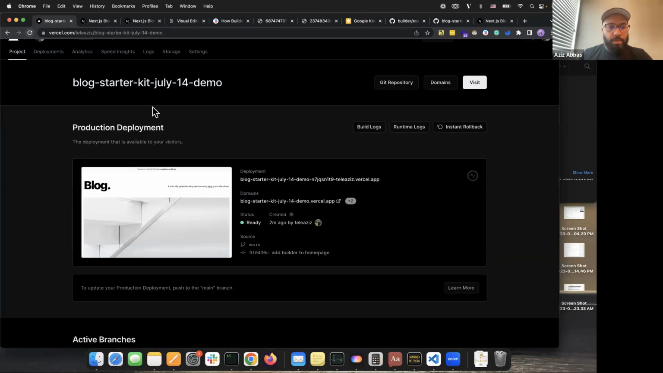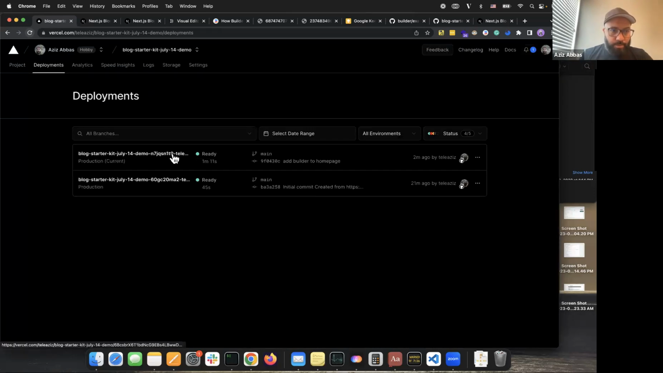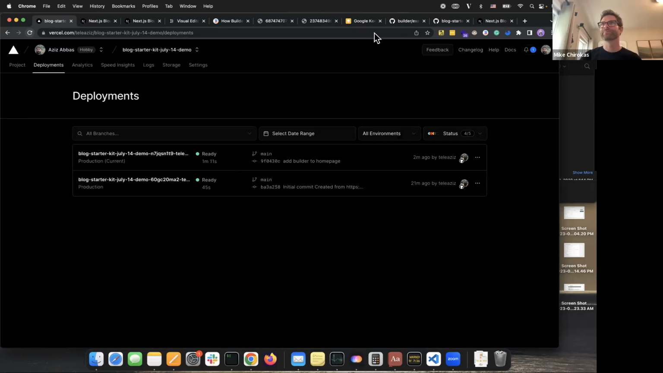Cool. So right now, let's take a look at the deployment. We just got a question come in. Is the CSS style configuration based on any sort of CSS framework? Is it agnostic? Can it work with Tailwind?